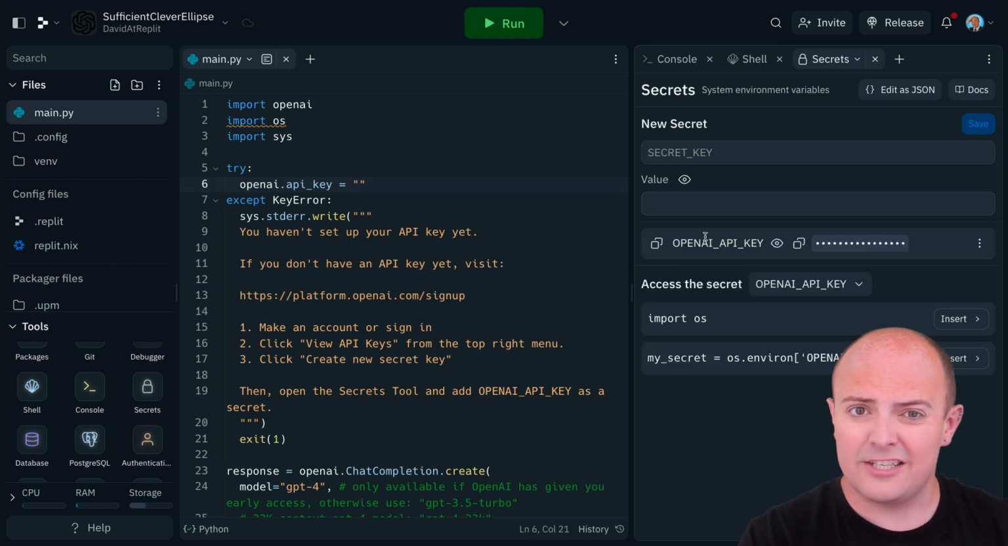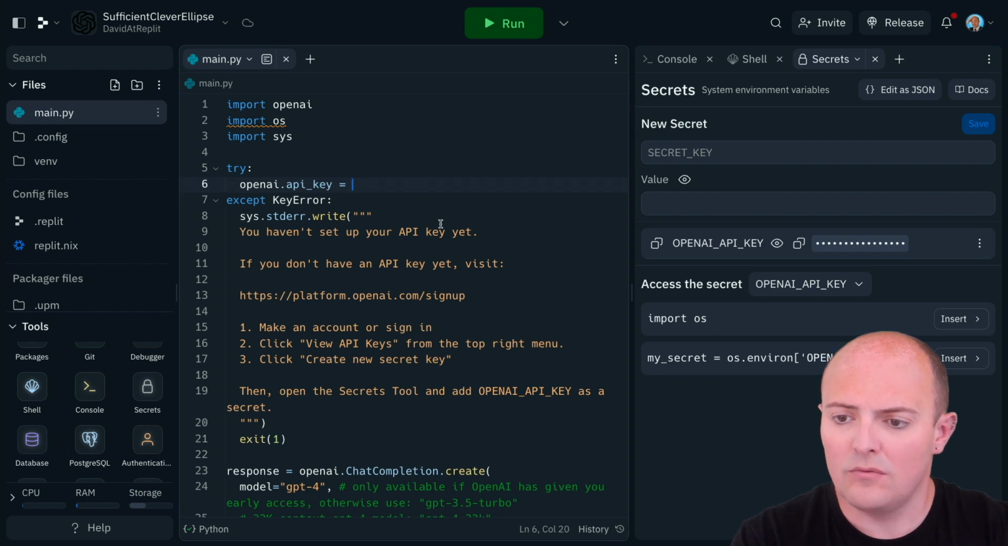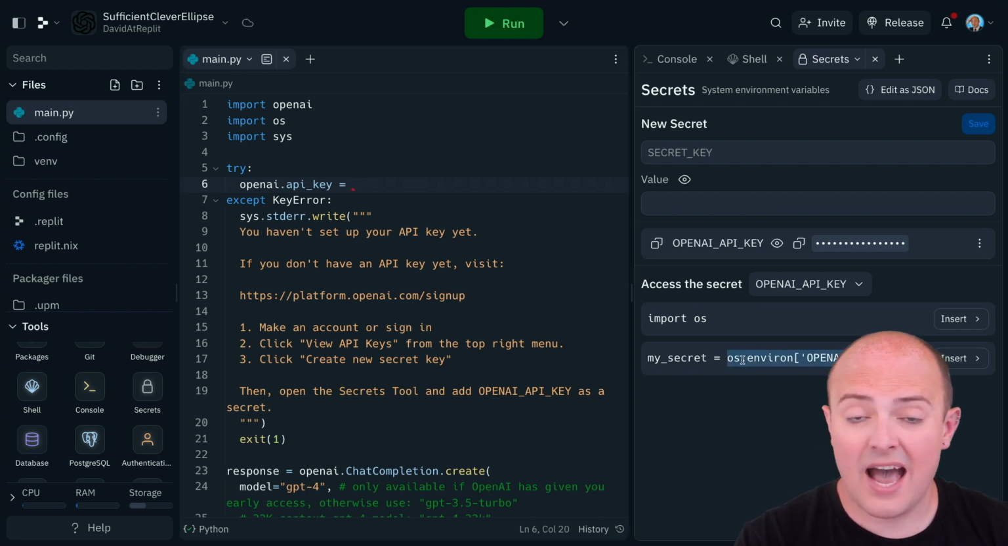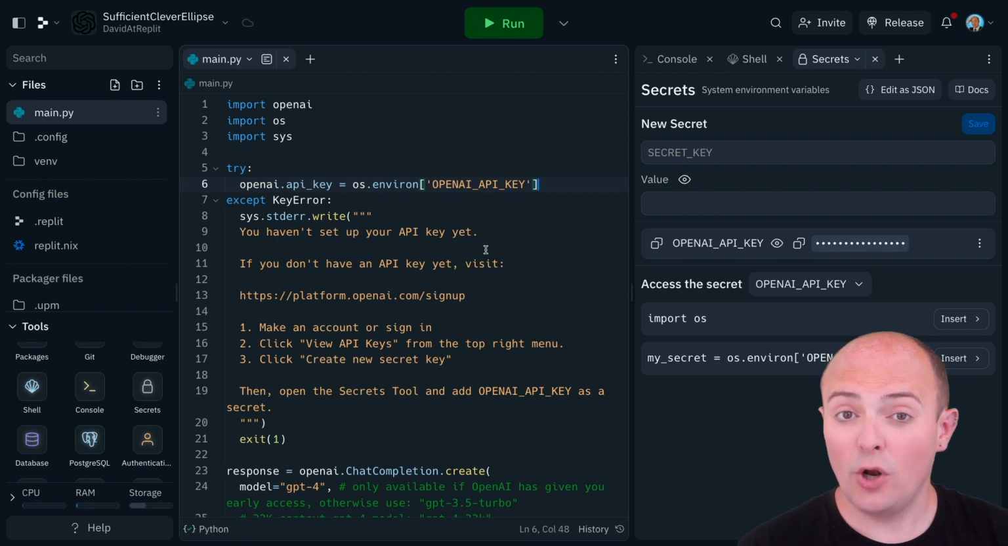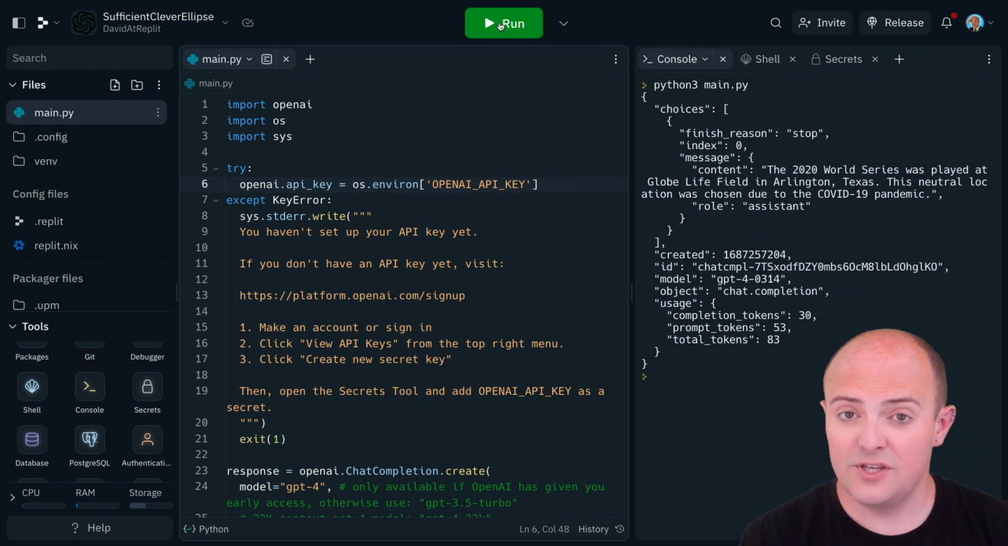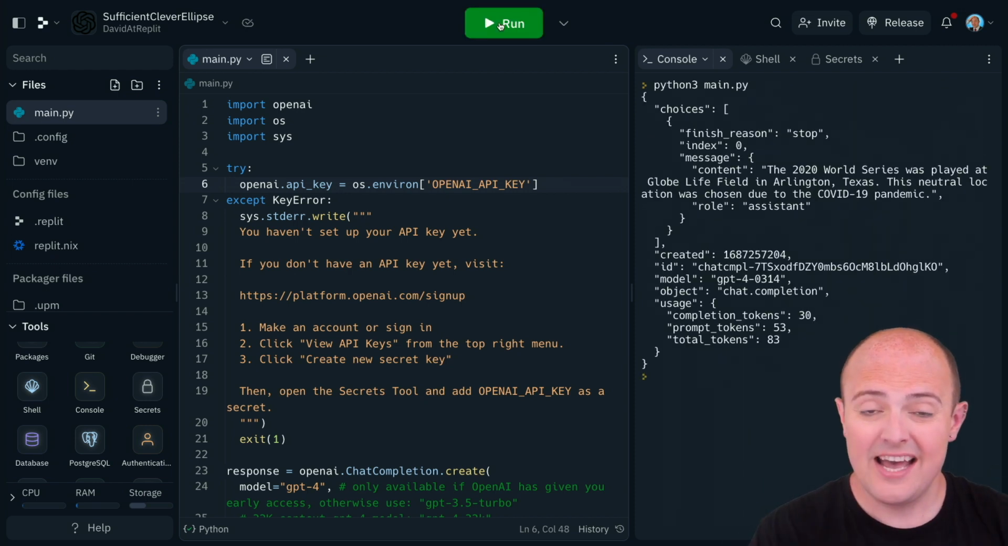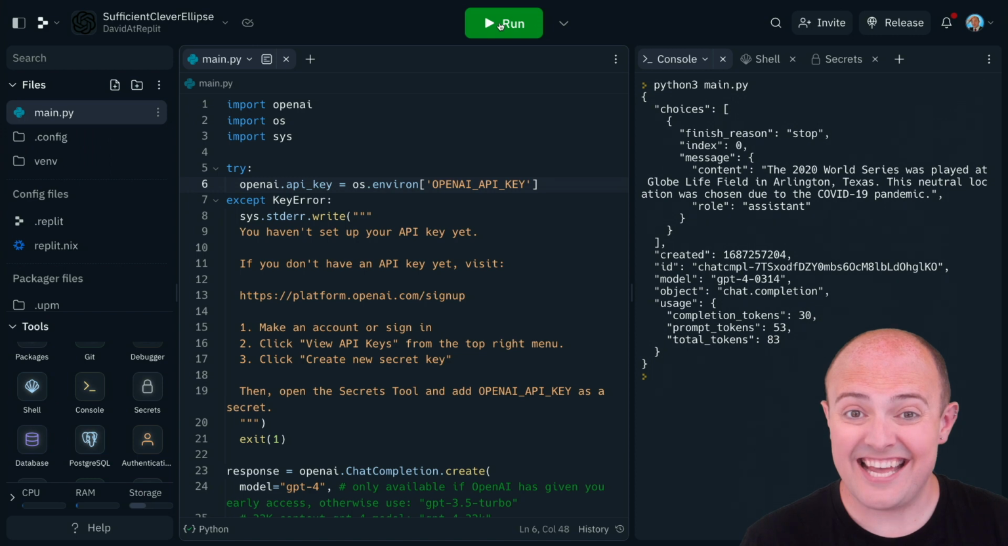Now, how do we actually get that in? Well, what we need to do is bring in, as shown in the examples, the correct version for your language. In this case, we're going to use os.environ, square brackets, OPENAI_API_KEY. We'll pull in the secrets from the environment. And if we run it, you'll see it works exactly the same way, except now your API key is secure.